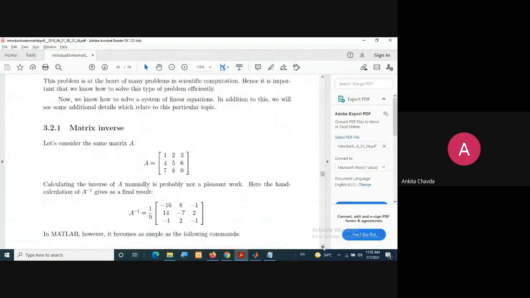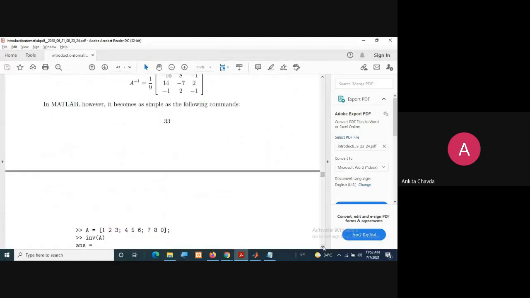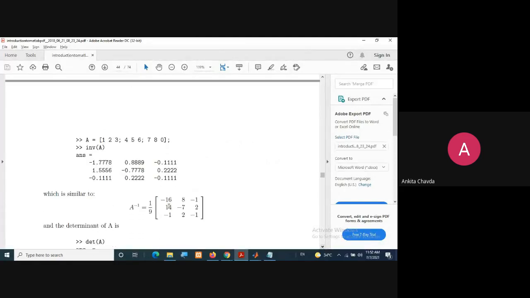Right? Matrix inverse, that you know, INV is a function. If I'm having this value, I'll do this INV of A, I'll get this answer. This is nothing but inverse of A, which is very similar to this, because we are having total nine different elements. It will do 1 by 9 and this.